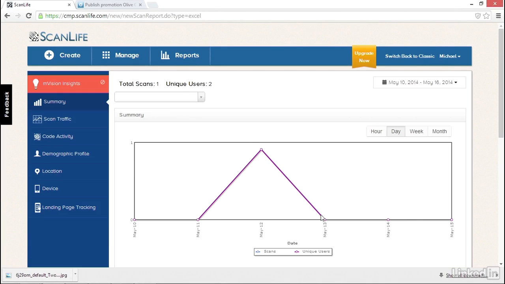In addition to the high-level dashboard, you can look at a bunch of other information as well. You can see scan traffic, general code activity, the demographic profile of the people that have been scanning your code, the location they've been scanning your code, the type of devices they've been scanning your code from, and a whole bunch of other really important information to help you gain incredible insight from your program.